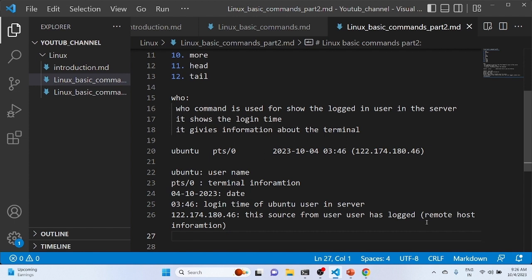The who command can give the information about the user, terminal information, date and time, and also from where the user has logged in. That information will be given by the who command. Okay.